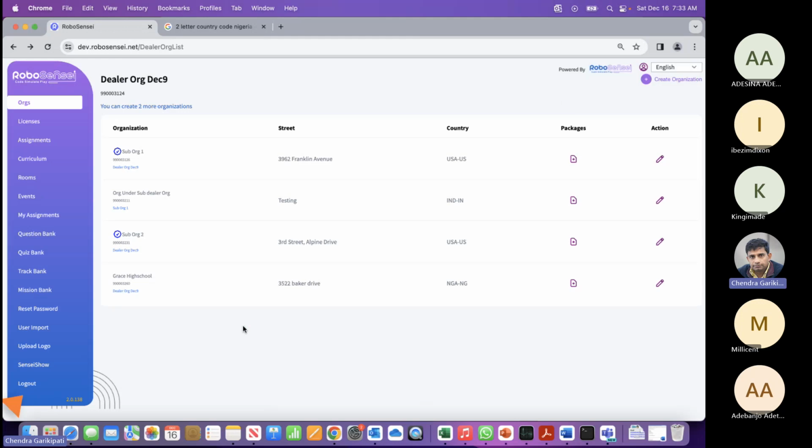So I have created Grace High School in my portfolio here. And you can see that now I have two more left because I've used one organization. And here I'm also seeing the ID of my organization name, and here the sub-organization name and their ID, and who is the parent organization for this. You can see I am the parent for this.